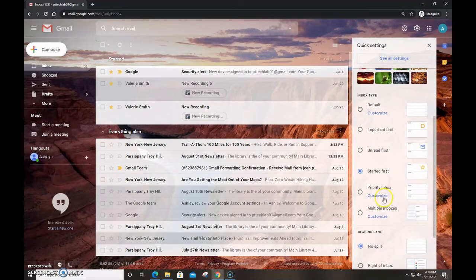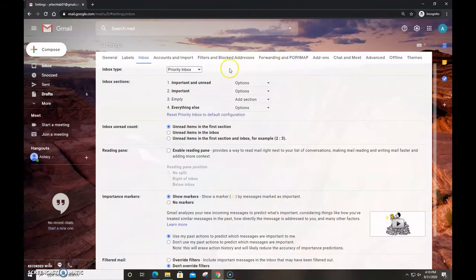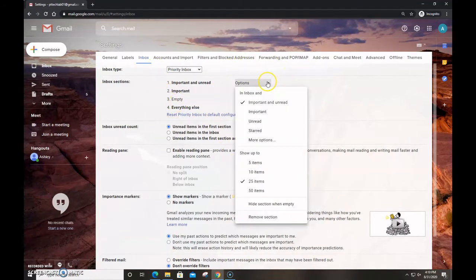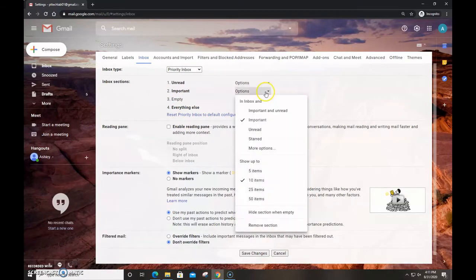A priority inbox allows you to split your inbox into up to 4 sections. They can have criteria like unread, important, starred, all those things. Note that important and unread means that the messages displayed there are both important and unread. Unread only messages will not appear in that section.